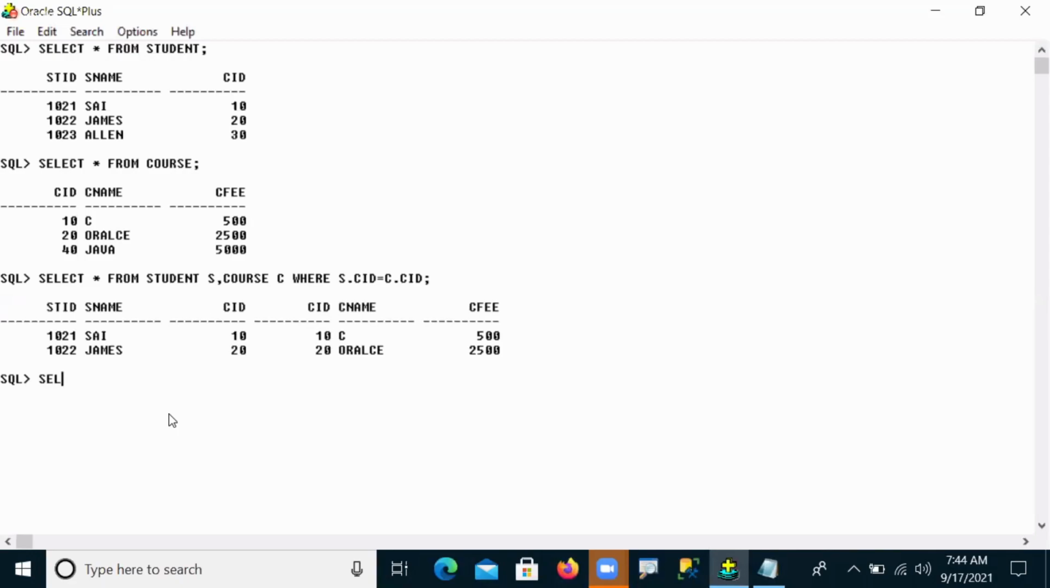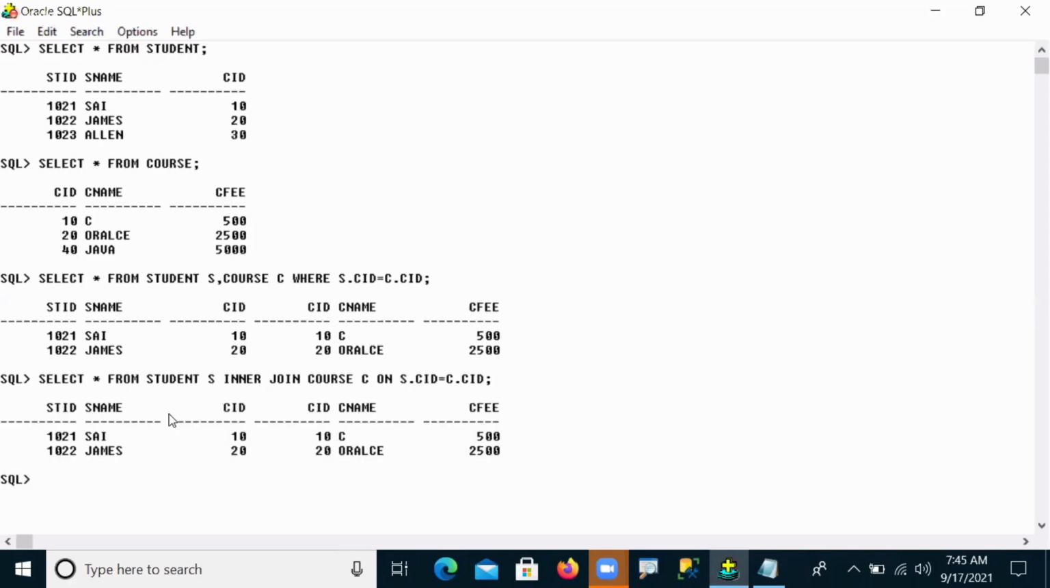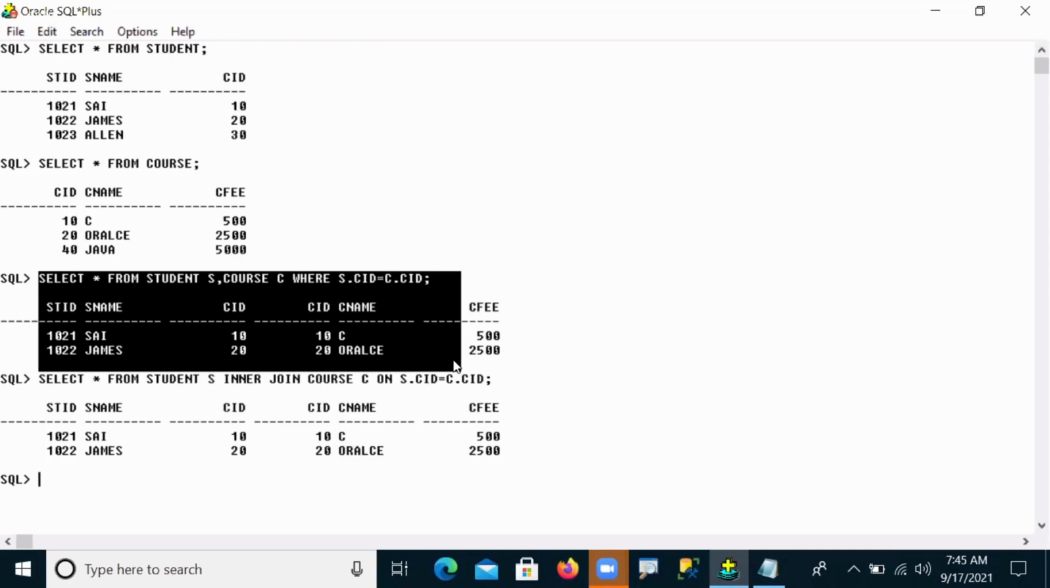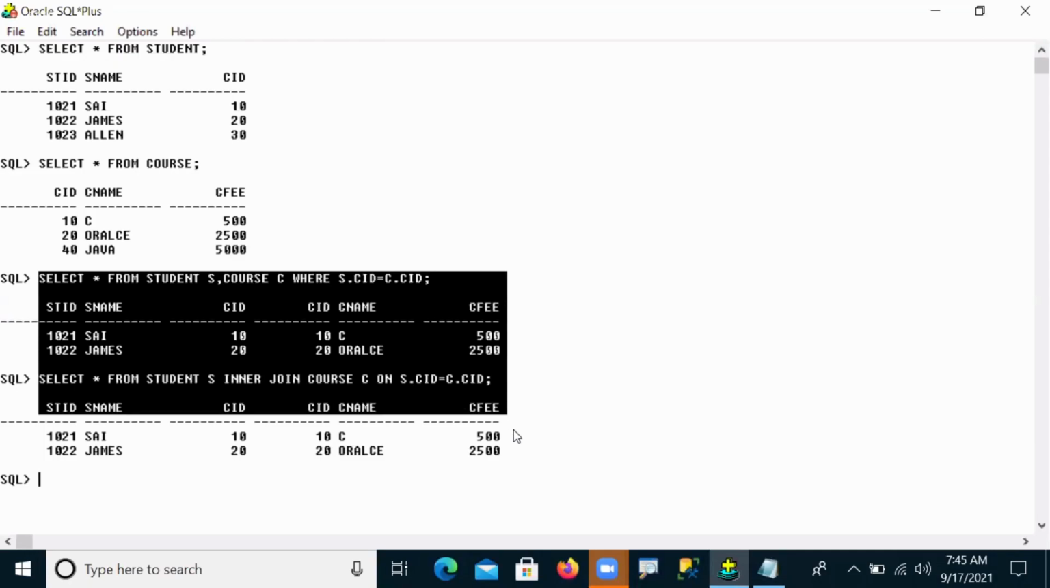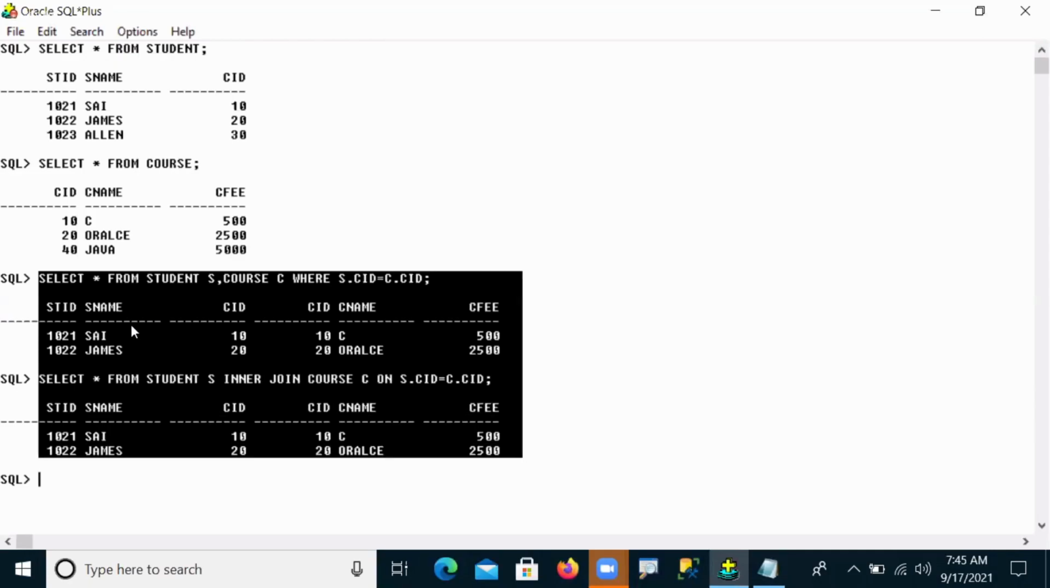The same thing in ANSI format, if I want to use the equijoin, is nothing but inner join. So here we use S.CID = C.CID. Here also only matching information we are getting. So my equijoin statement is retrieving matching data, and inner join is also retrieving matching data only.